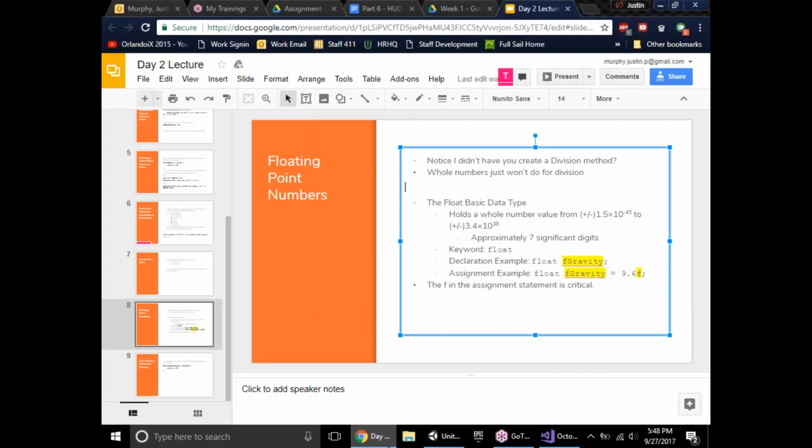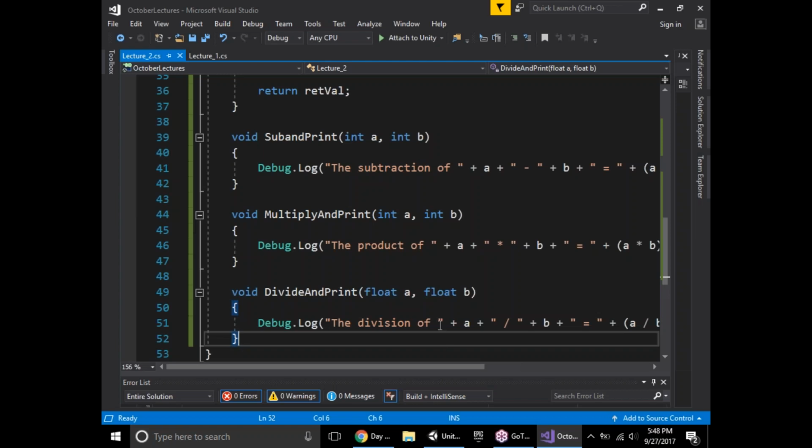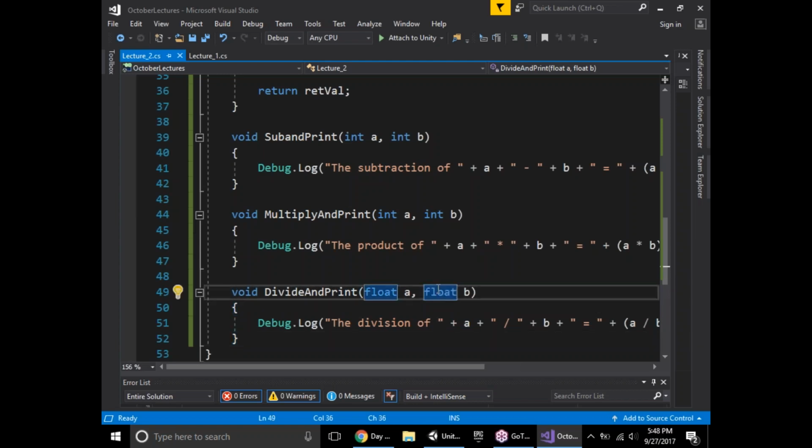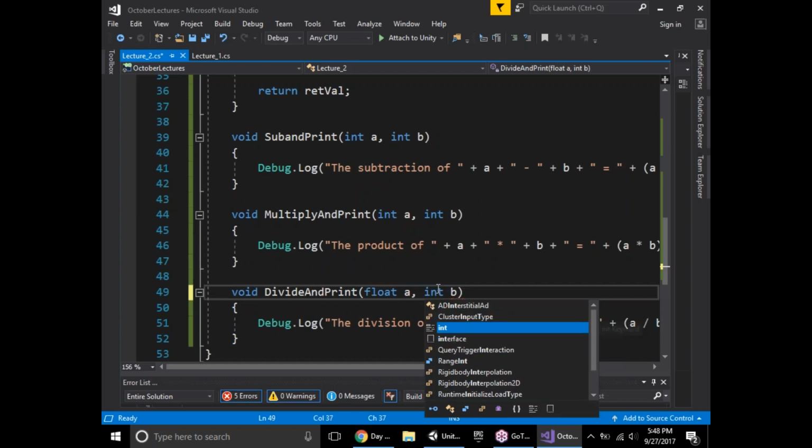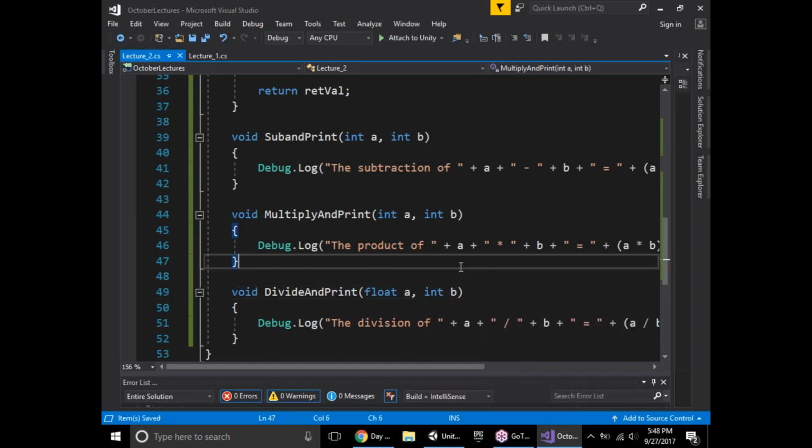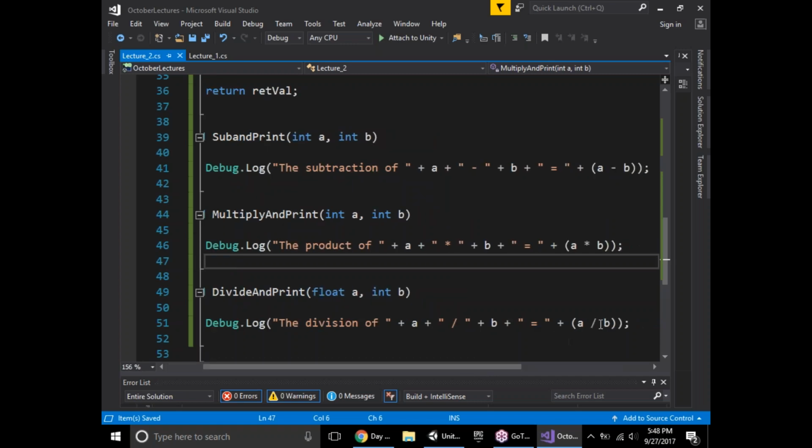Do they have to match up like that? Does it have to be float and float, or could I keep this one as an int, where one's an int and one's a float? As long as one of them is a float, it will use the floating point math. Okay. If I hover over this, I see it's using float as the type that it's returning, because whenever you type that slash, it's an operator that will use whatever type is needed. Okay.